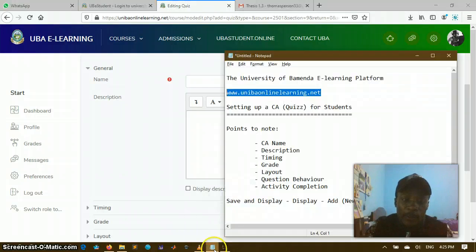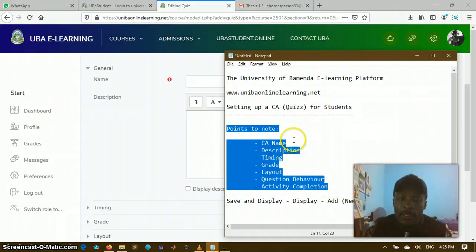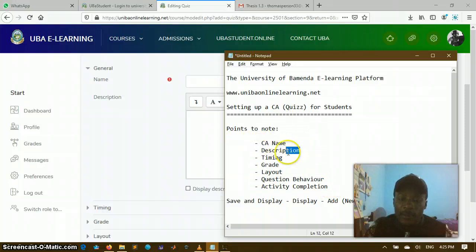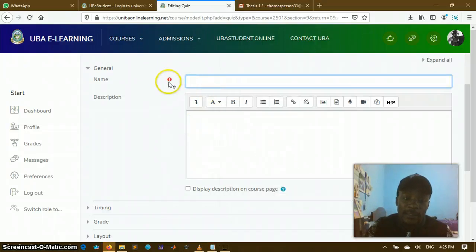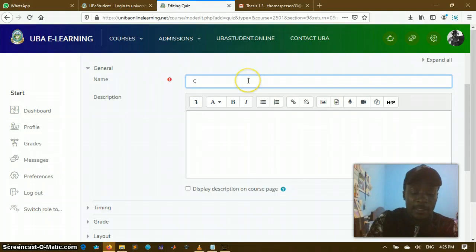There are some key factors that we need to note here. If you can see here, I set points to note. The first is the name of the CA, the second is the description, the third is the timing, the fourth is the grade and the layout, then the question behavior, the activity completion. Now the name is a required field, as we can see this red exclamation mark by the side. So it will require us to give this CA a name. I'll call it CA number 1 for Moodle.